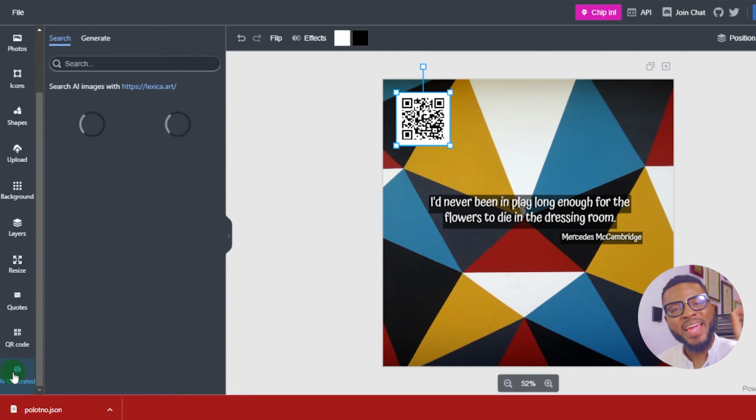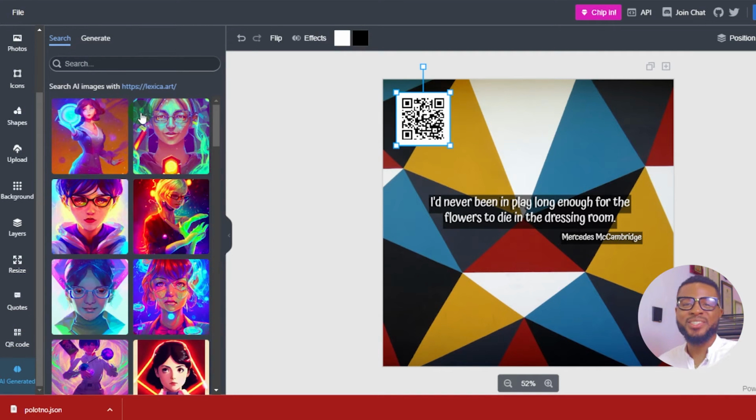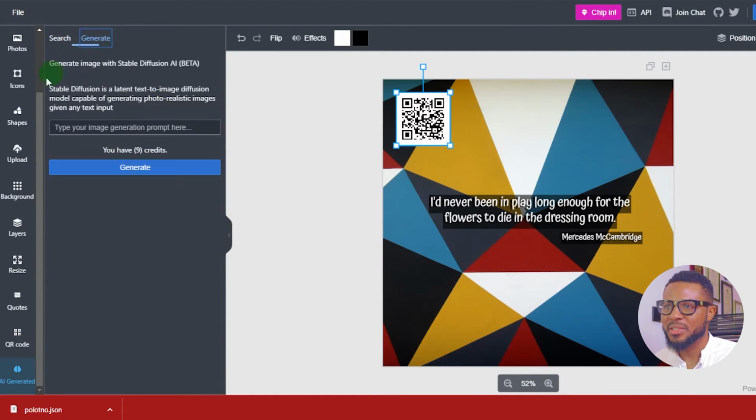And then you have the AI generated pictures. This is one part that I love about this platform. So here you can generate AI pictures and it gives you 10 credits. Now the 10 credits is per use. So you can always open with a different browser or incognito mode, and you have more credits to use to yourself. So when you exhaust, you can open with another incognito browser and you have another 10 credits as well.